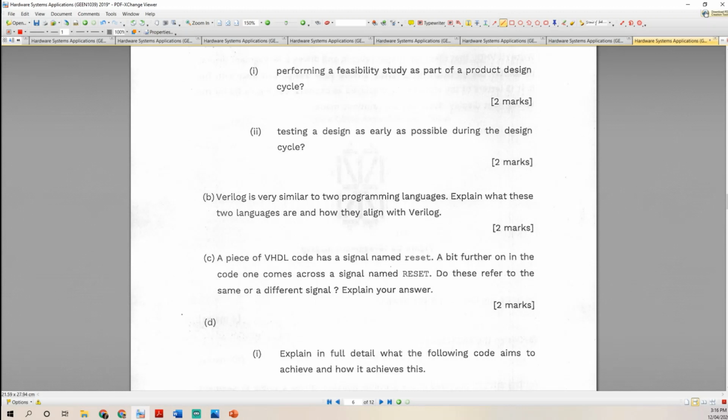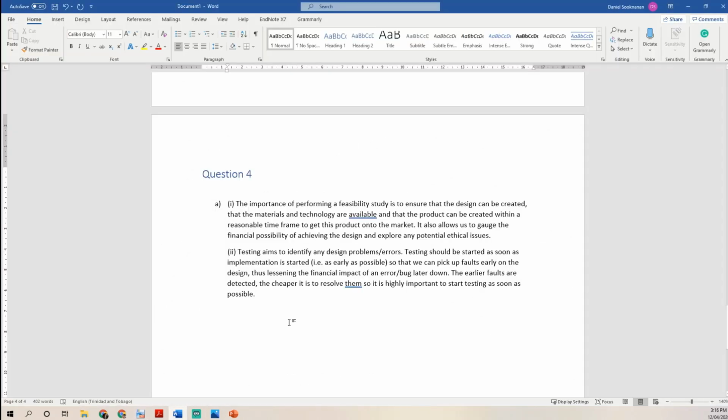All right. However, the syntax of Verilog is not very much like VHDL. The syntax is more similar to something like C programming. So those of you who are familiar with Arduino programming would know what C looks like. So when it says that Verilog is similar to 2 programming languages, these 2 languages are the language C and VHDL. So the answer to this question would be something like this.